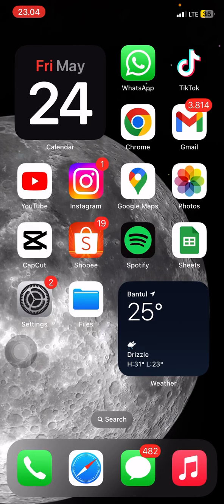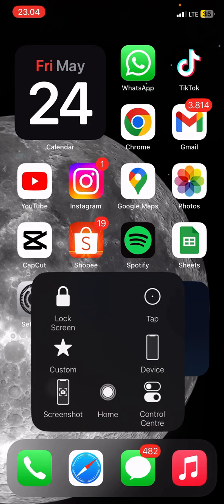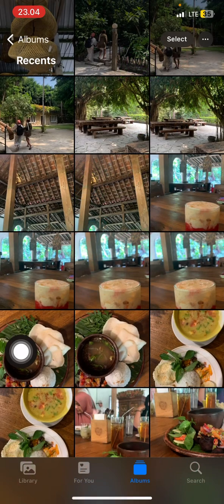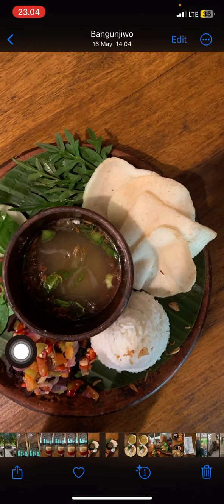Today I will show you how you can do a color grade like a pro only with your iPhone. You don't need any editing application, no PicsArt, no CapCut, no VN, no Photoshop, only your iPhone. You just need to open your photo library right here, and then pick the picture that you want to color grade.